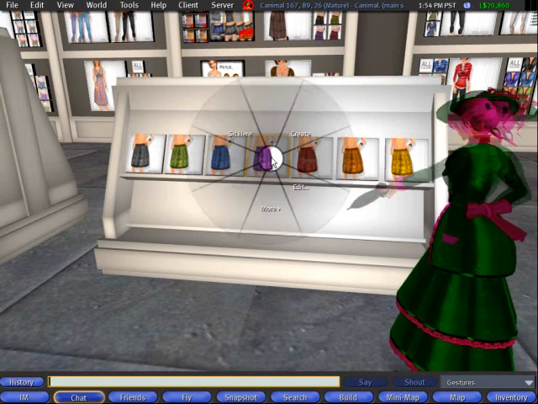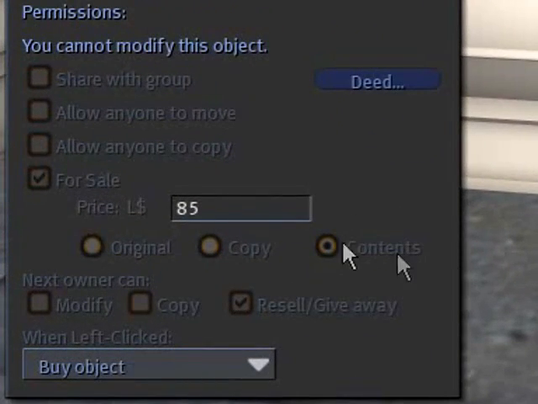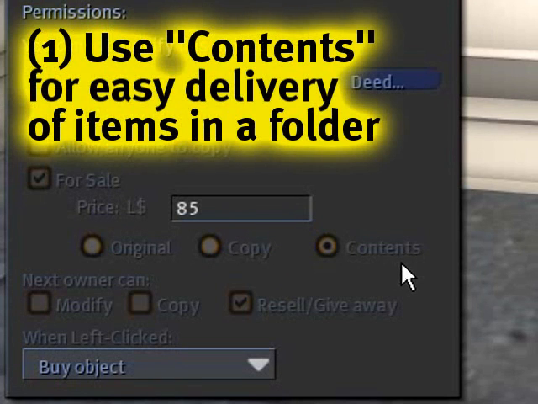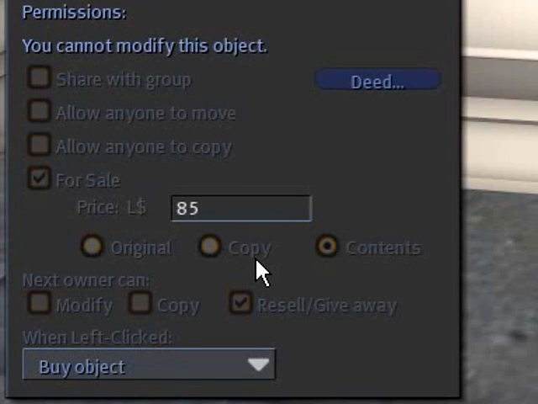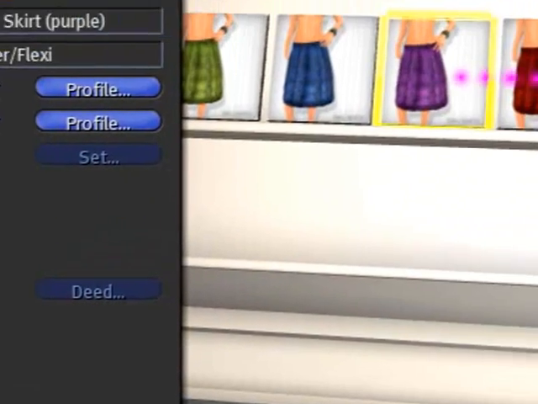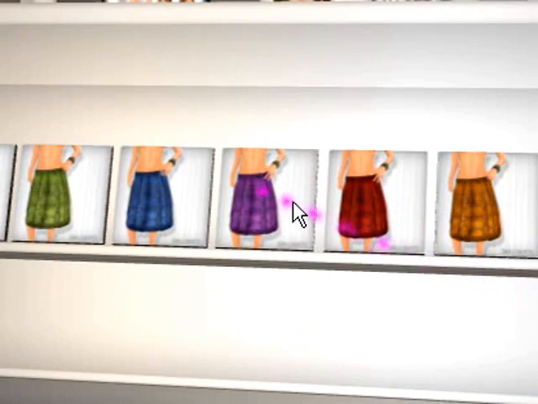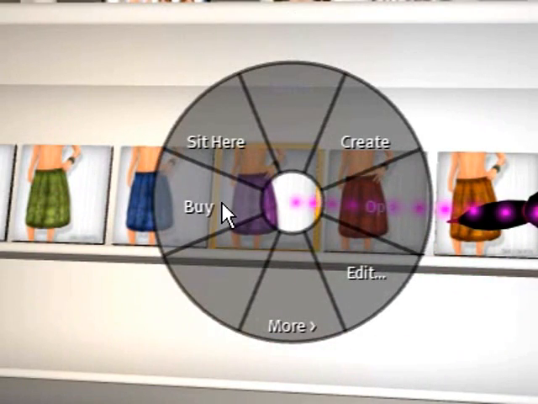The first one being, let me right click and edit this, copy versus contents. When setting something for sale, you usually want the latter. There's only a few good reasons in which you want copy. For example, you want them to redistribute the whole thing if it's a freebie, or if you have especially fancy packaging. But remember, the ease of use comes with contents. And the second thing, of course, being the click action when left-clicked of buy object, which means that if you just hover over something, it shows the green $1 symbol and you can just simply click it. Otherwise, what you would have to do is often right-click and buy it. Alright?